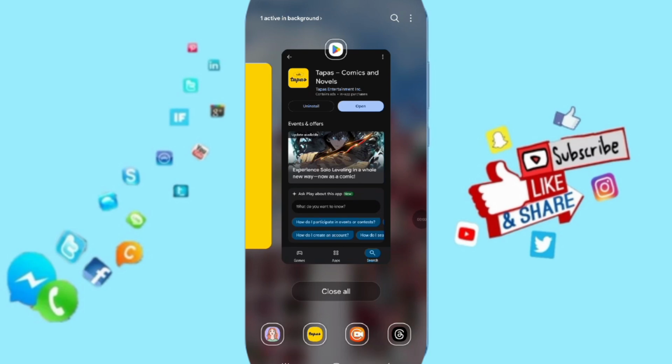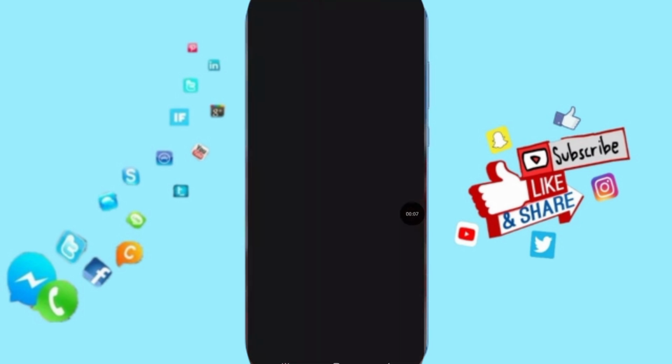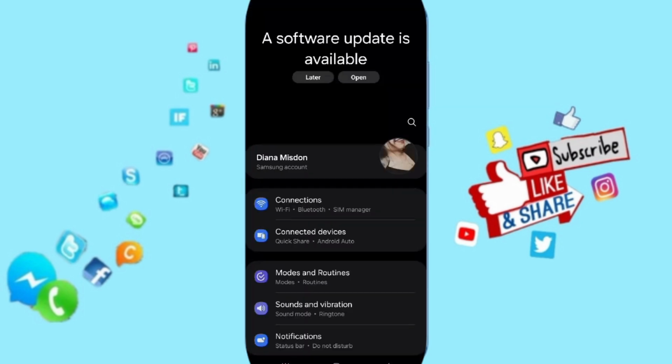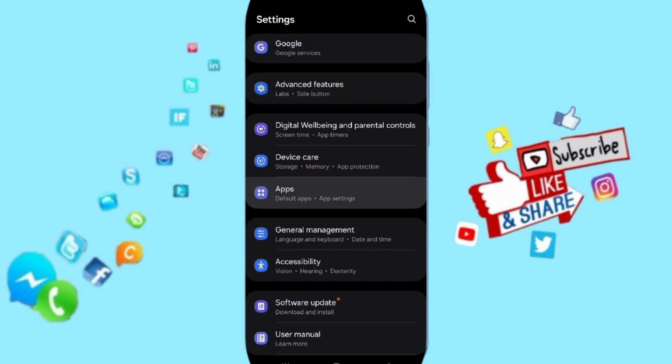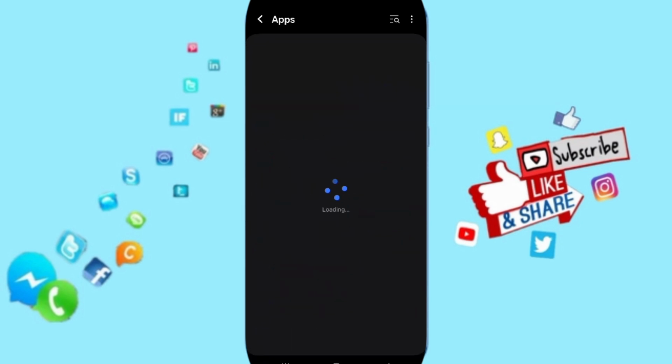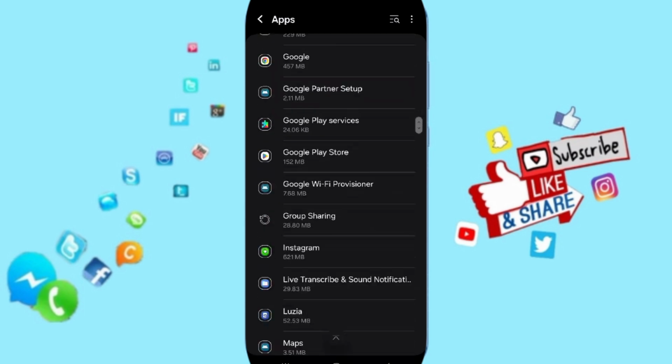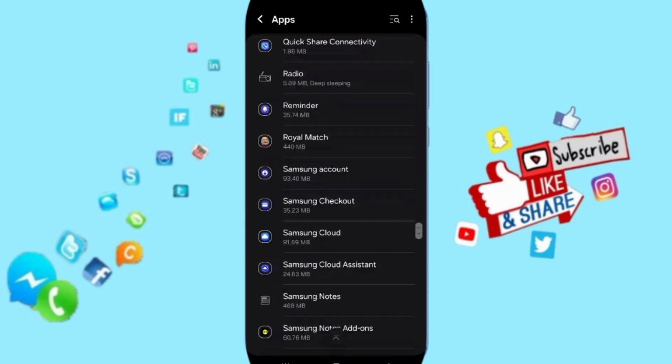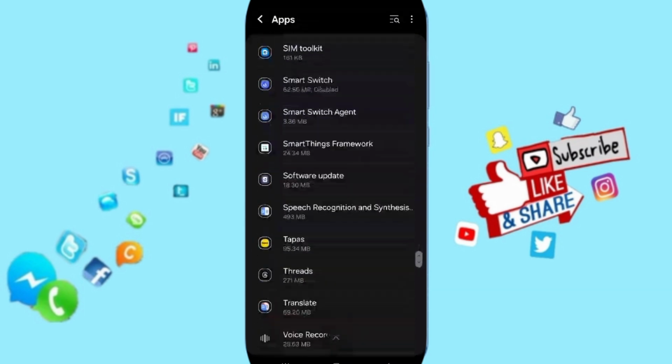Today we'll talk about how to fix the problem of the Tapas app's very good settings. Then we click on apps, default apps, app settings. Then we click on this page of the Tapas app.